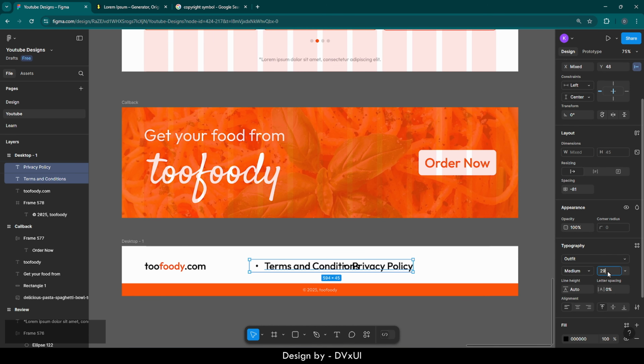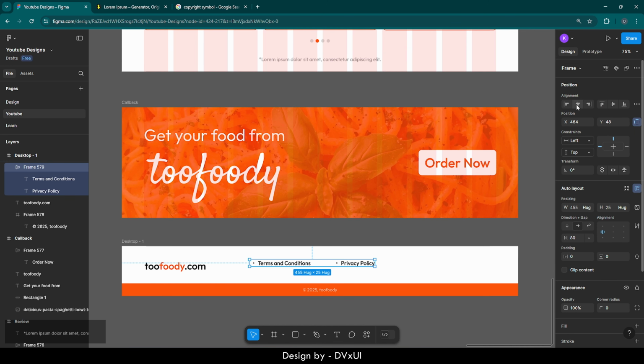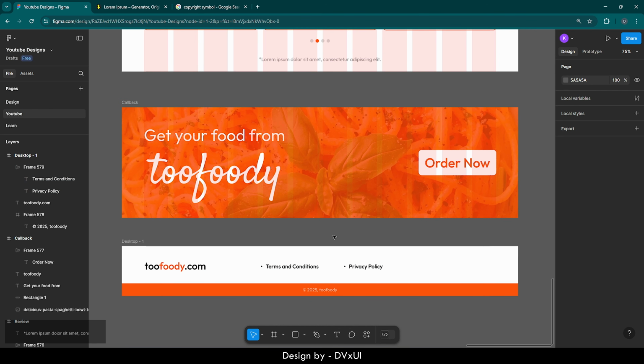Now select both of them. Change the font size to 20 with medium font weight and put them in auto layout from here. The gap of 80 is going to be there and place them at the middle. So yeah, this is great.